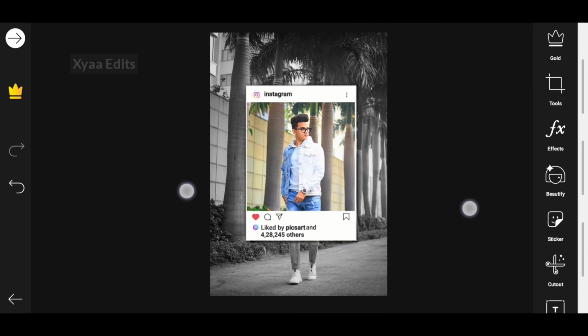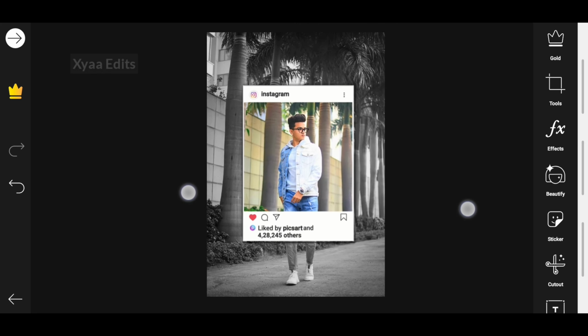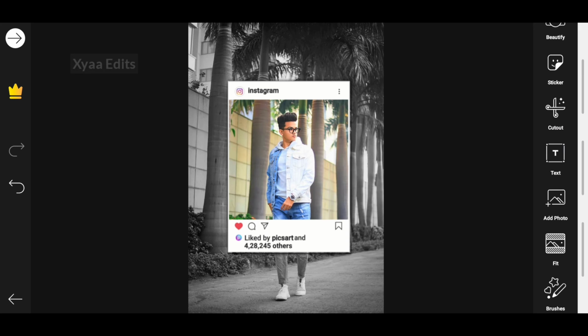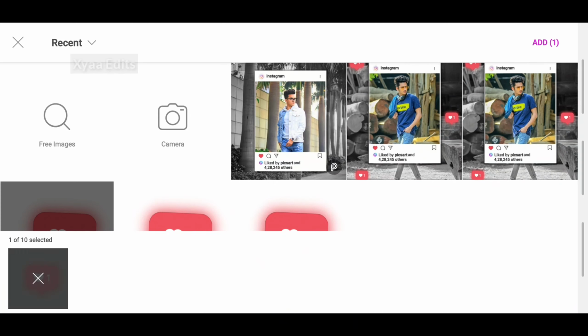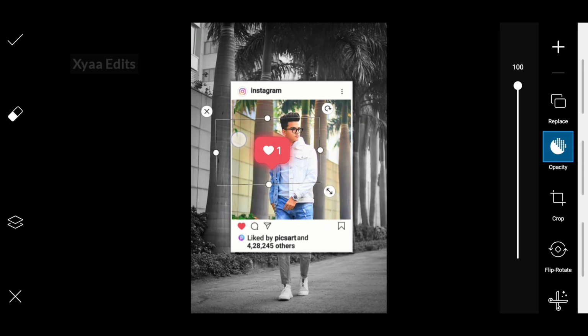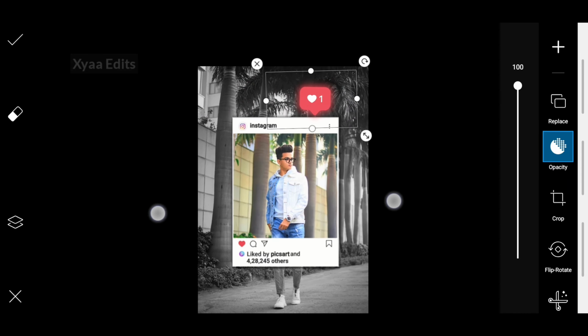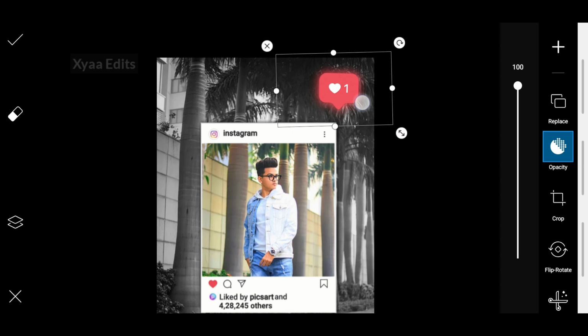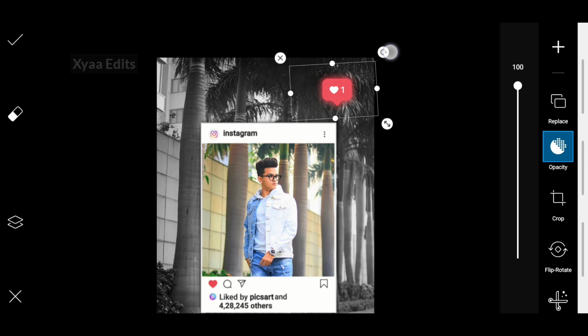okay, regarding to the Instagram. Okay, I will provide every PNG link in the description. Now go to add photo and select this neon love symbol PNG. Okay, already it is glowing. You have to start arrange perfectly in their positions. I am going to arrange here one PNG.